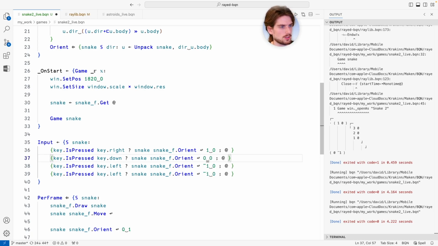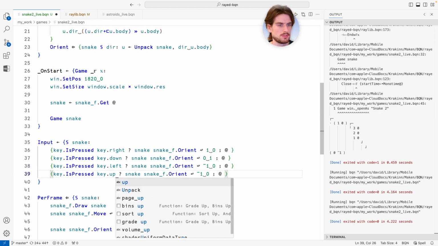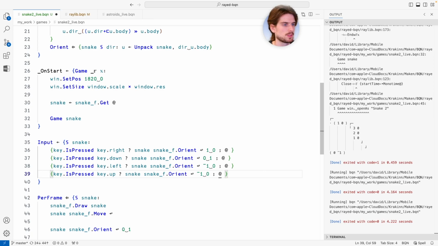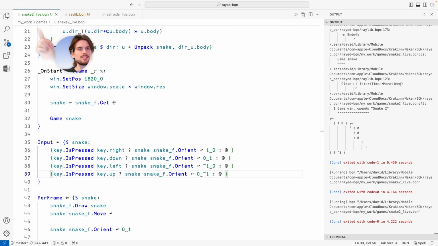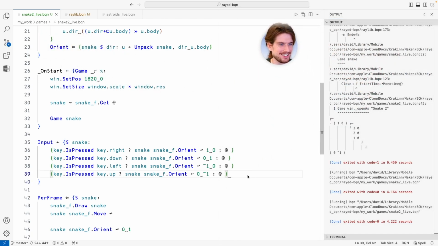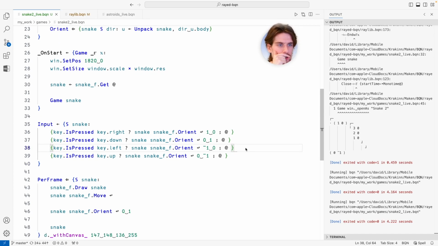Down is 0 on the x-axis and 1 on the y-axis. Then we go to left indeed, and then we go up. Up is 1. No, 0 on the x-axis and up is -1 on the y-axis, because you start on the top left. And you go whoop, whoop. Okay, so we're changing the orientation when needed.